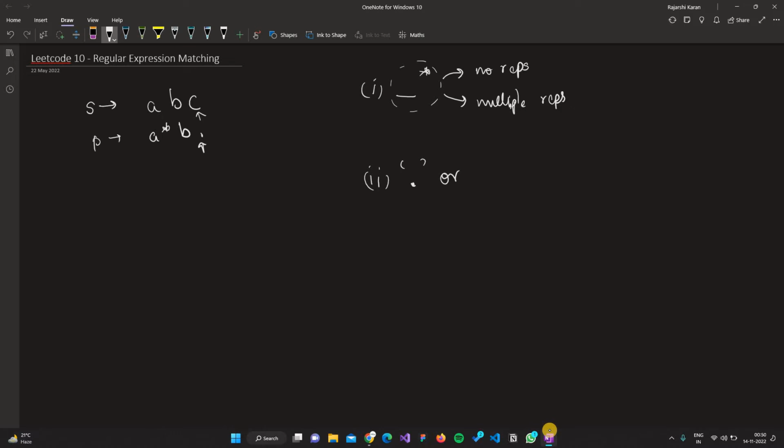So we can also say that this is equivalent to the case when we take an index I in S and an index named J in P. We can say that if S of I is equal to P of J, this is the same case, right? If both characters are equal, or there is a dot present in P that can represent any character in S, both the cases are equal. So this is one case that is present.